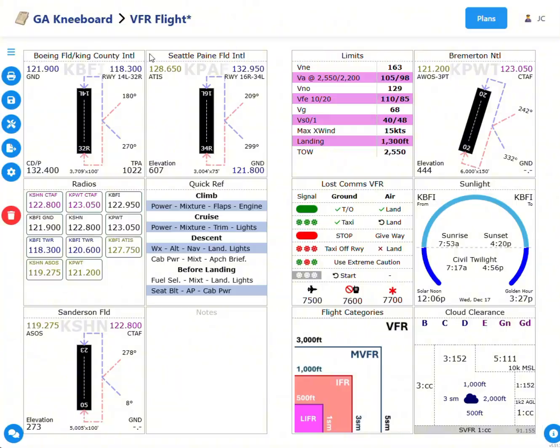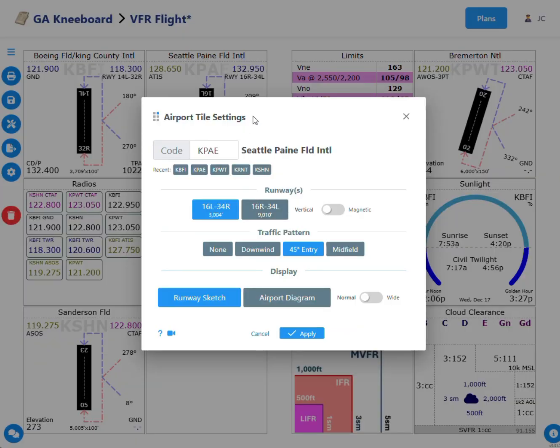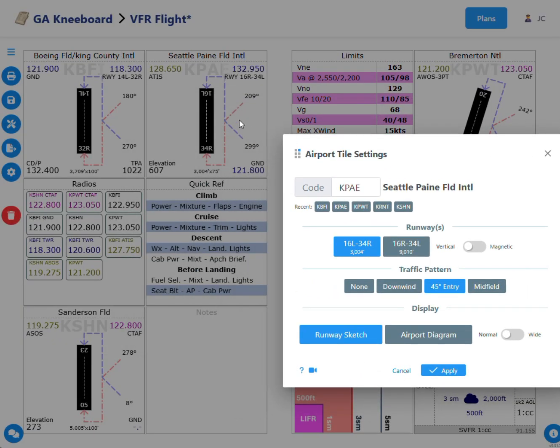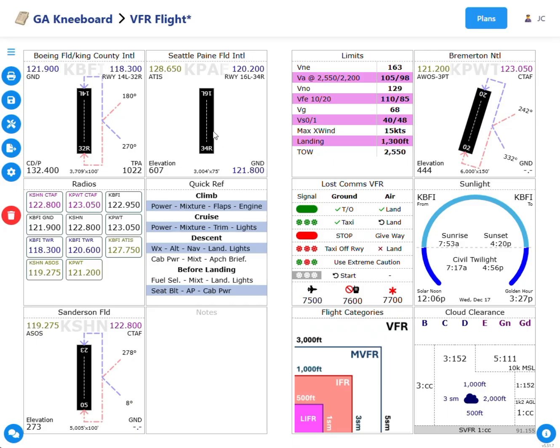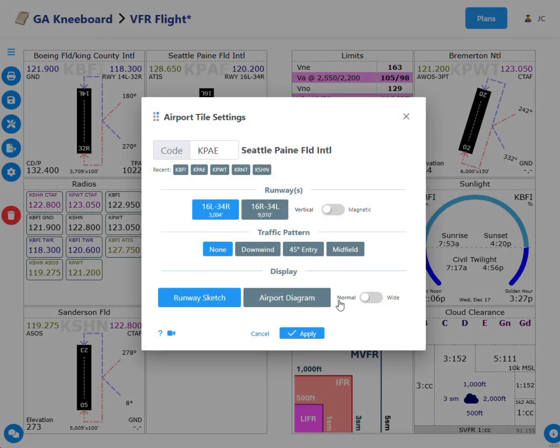The next setting is about the traffic pattern. You can see here that my traffic pattern is showing me the 45 degrees entry. I can choose to hide everything, no traffic pattern, nice and clean layout, gives me space. I don't know if you want to take notes or anything, that could be useful.